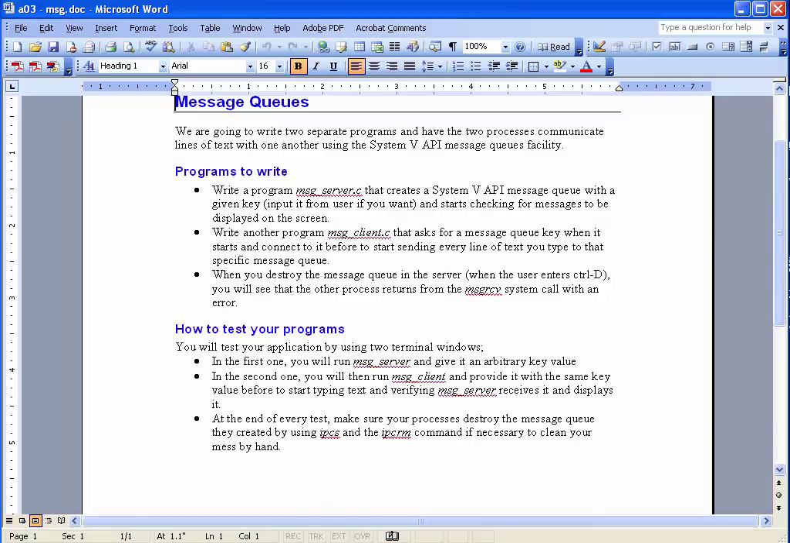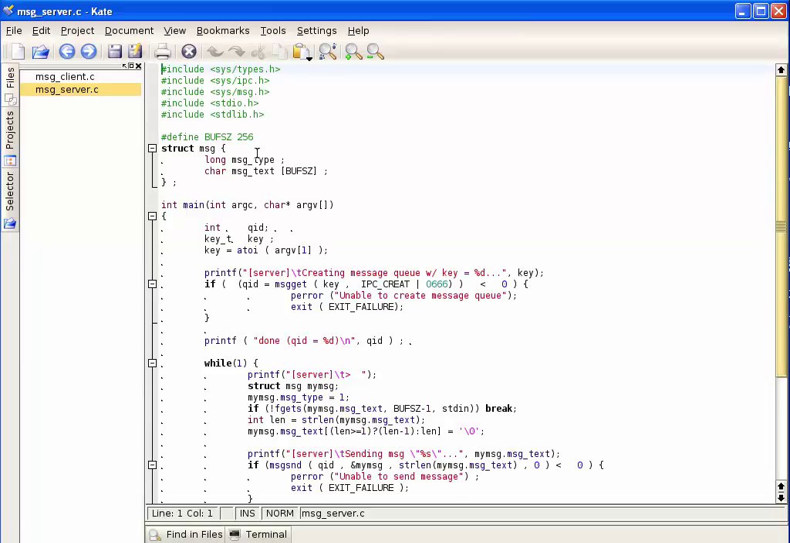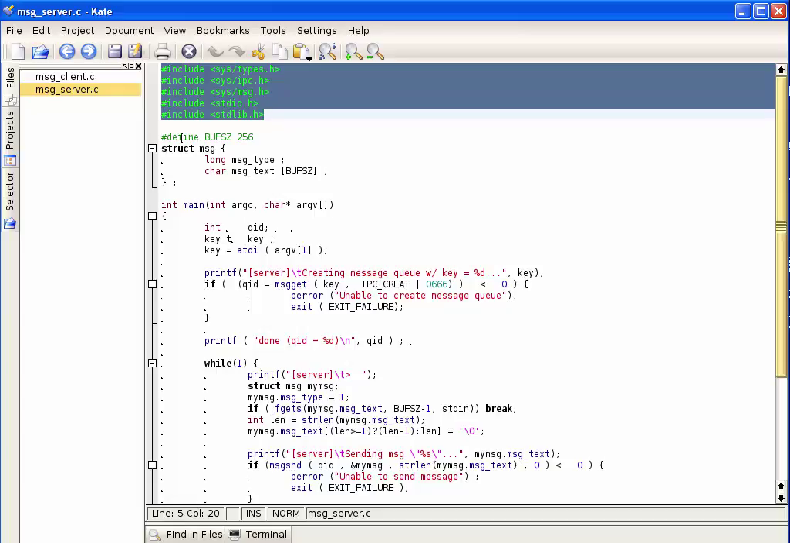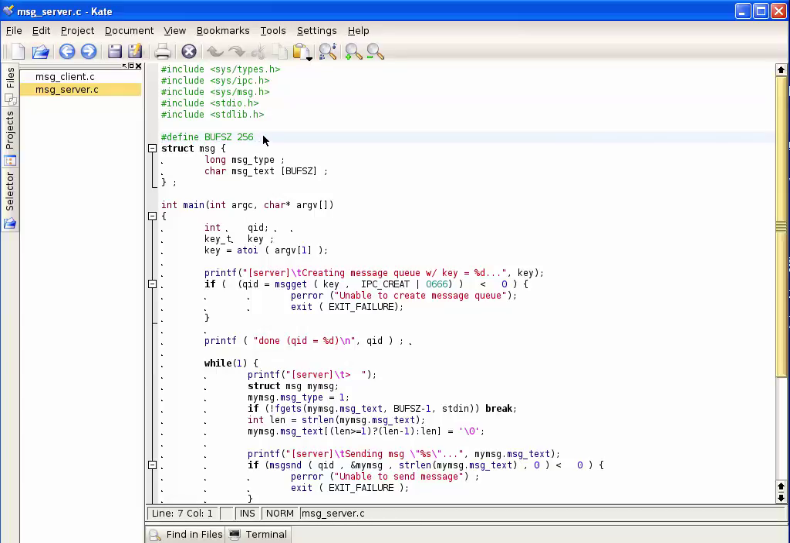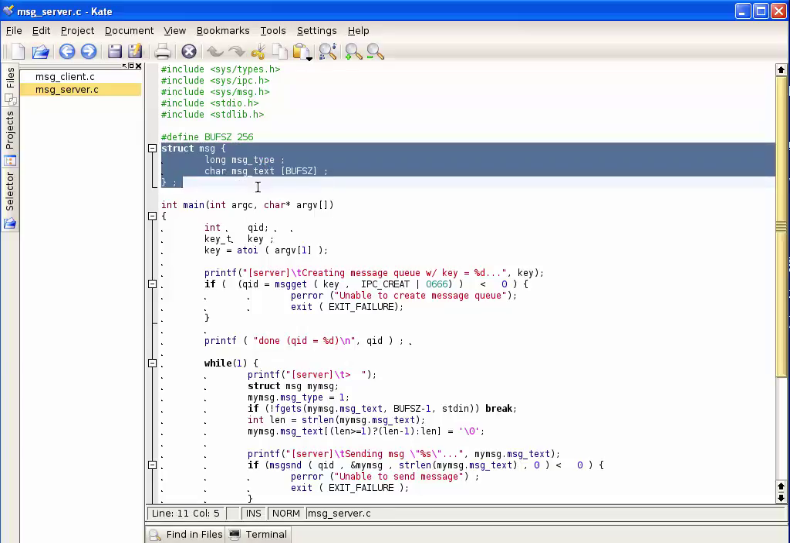Okay, so let's move on to the code. Here's the solution. The includes come from the video. Okay, I define a buffer size. I used even the same constant name than in the lecture video. I define my structure MSG, message, same thing than in the video really.